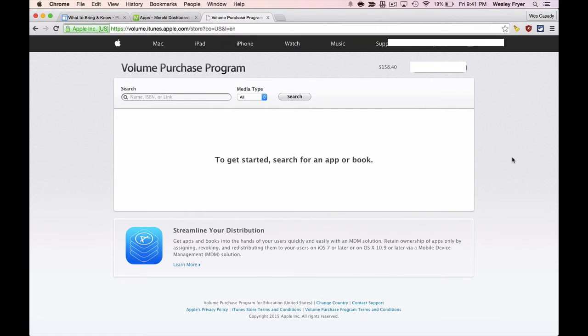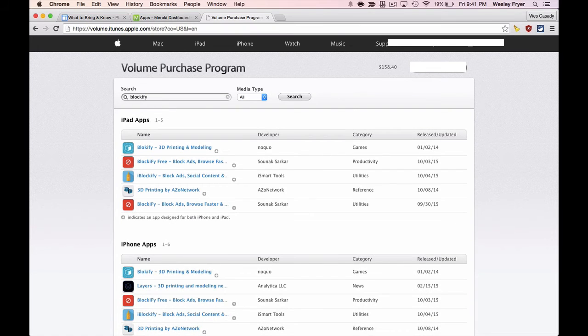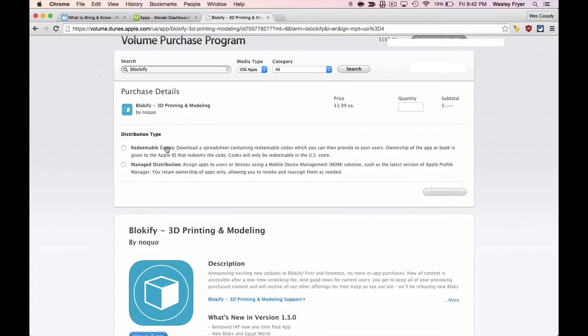All right, I'm going to go ahead and do a demonstration of making a purchase here from the volume purchase program, which we've already registered and kind of gotten everything set for. And I want to purchase an app, so I'm going to search for the app. There it is, Blockify. And so I'm going to select this, and I have to choose. Okay, so if I just buy one, they're going to be $3.99 each. But if I get a larger quantity, shoot, is it not going to discount them at all? Nope, I guess not. Sometimes it's going to give you a discount if you purchase more.